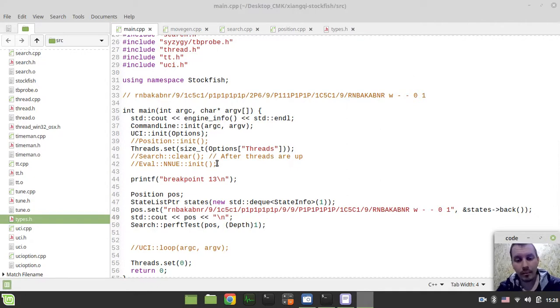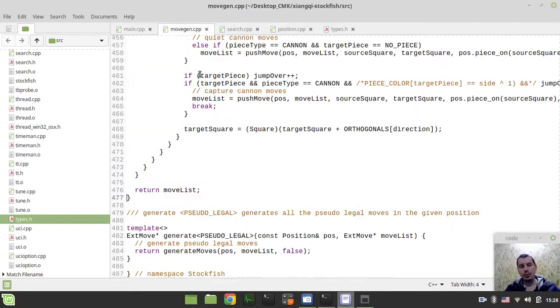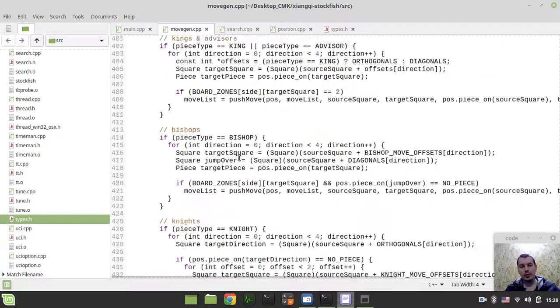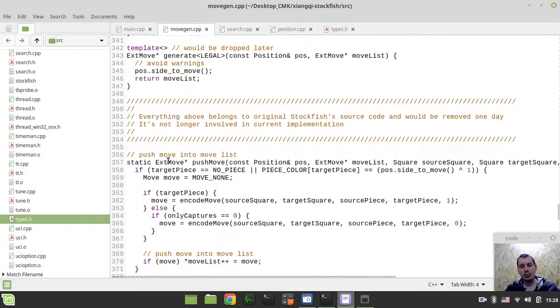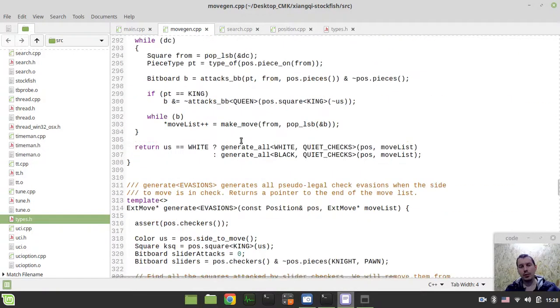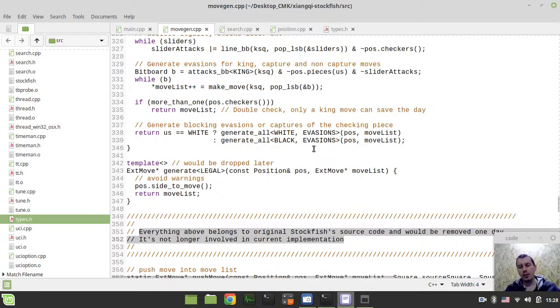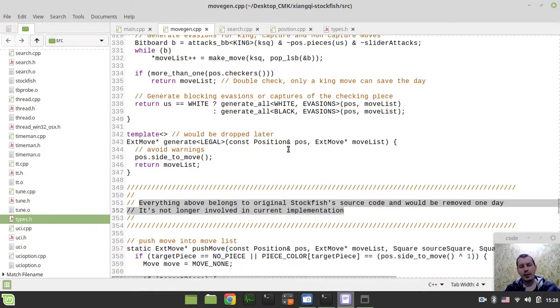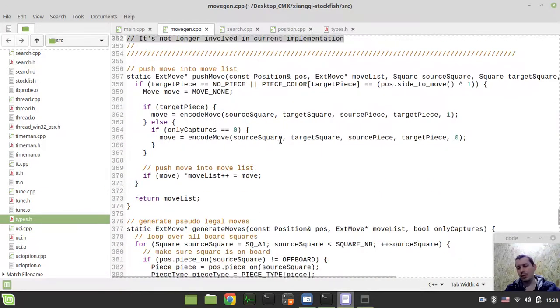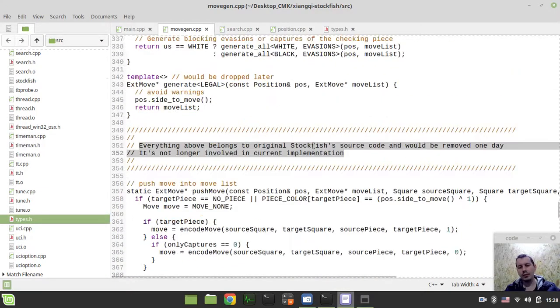So the last video we ended up with move generation, so you probably remember that I have replaced the Stockfish move generation with my own, with two routines. So all the code that belongs to the original Stockfish move generator is no longer working. But I didn't yet get rid of it because of the compilers, so it still lives there. I'm going to clean it up one day.